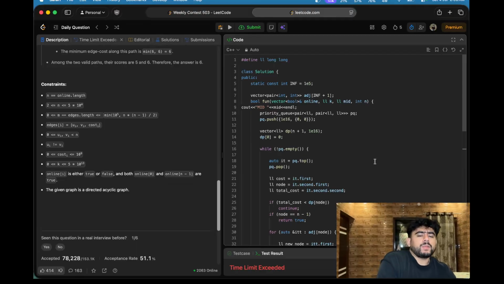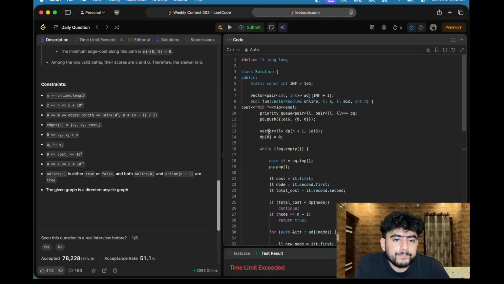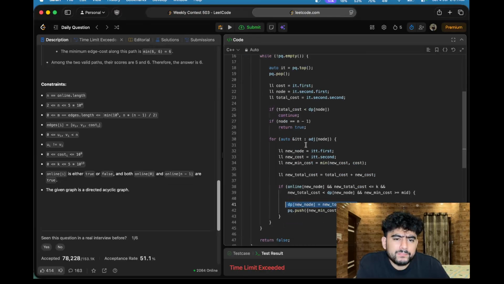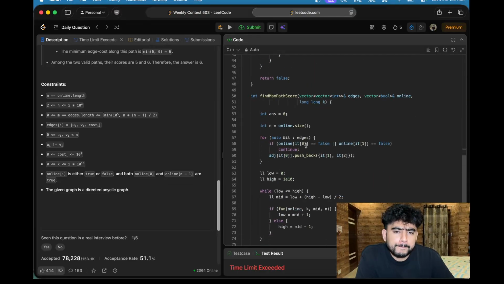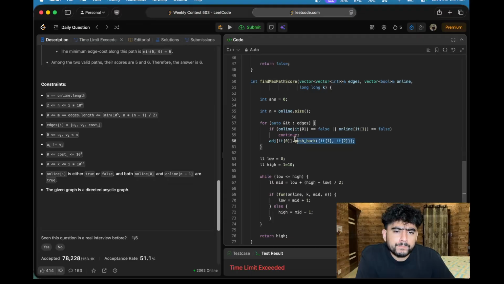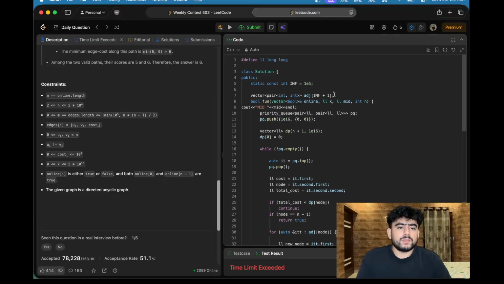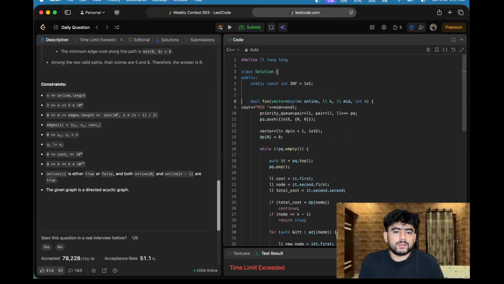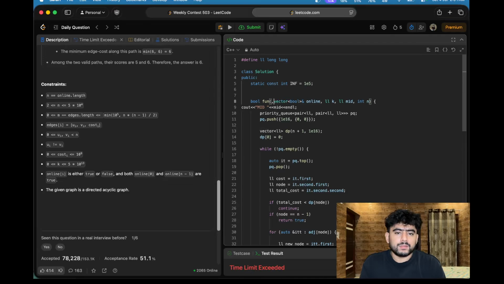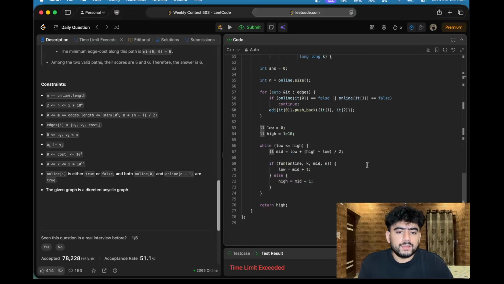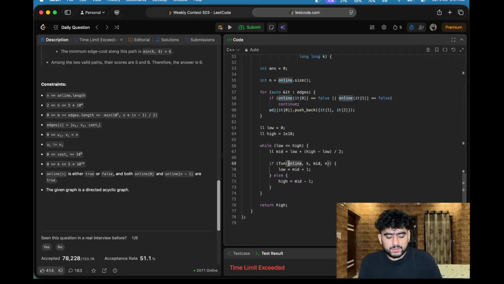So how can we further optimize this? Instead of doing something like this, let's write it here only. Vector of pair of int comma int, adjacency list, and we can simply pass the adjacency list here also.